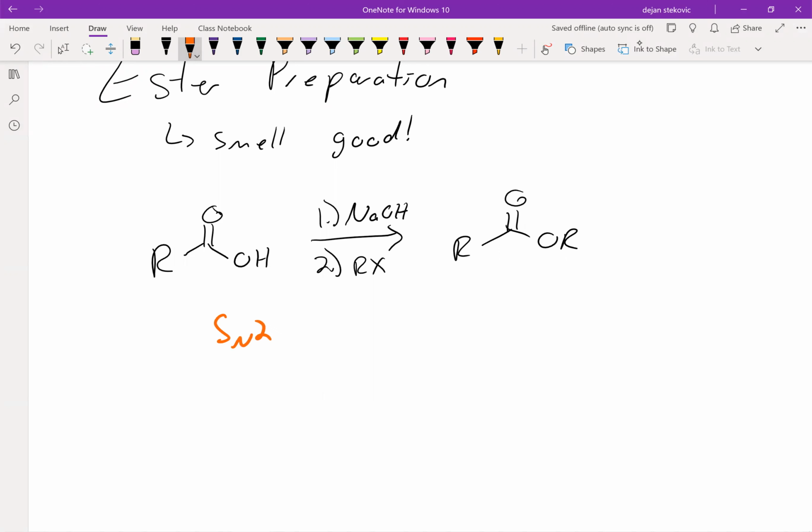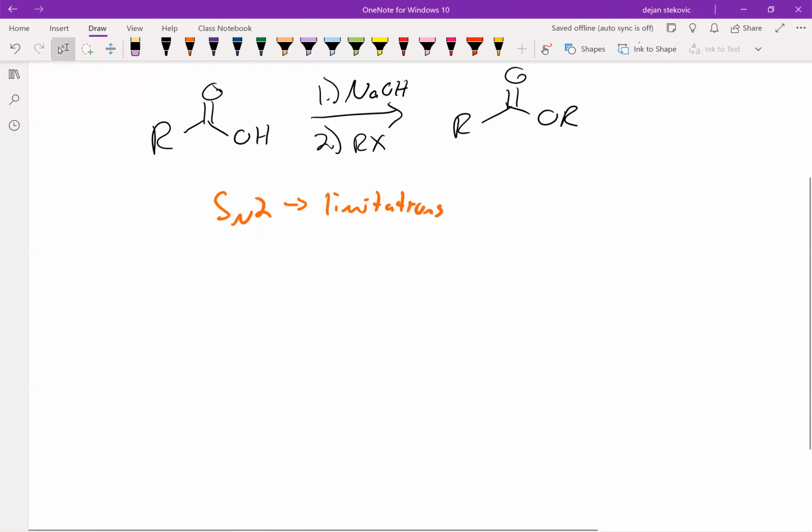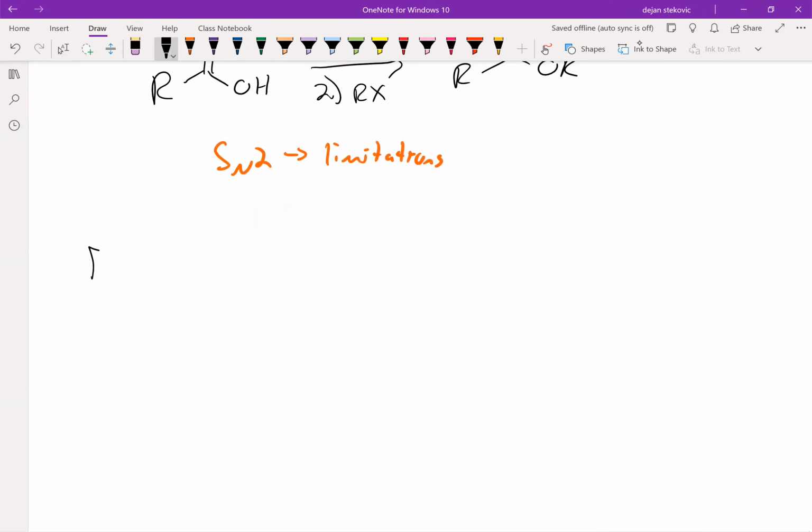Of course, this is an SN2 reaction, so we have those limitations. Remember, it works better for methyl and primary alkyl halides than it does for secondary, and tertiary is just not an option. The other way we can do it is through Fischer esterification.